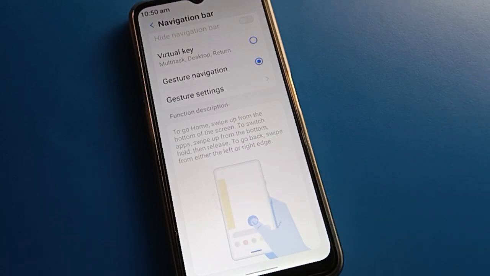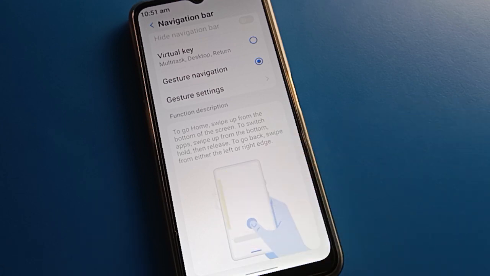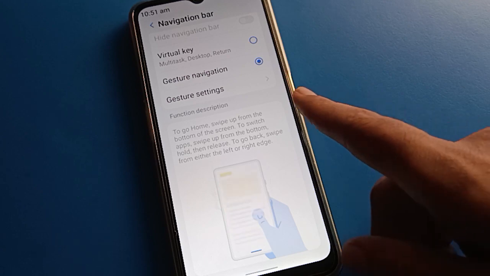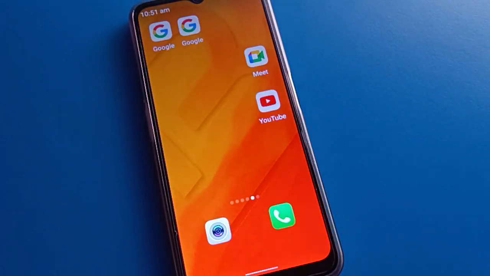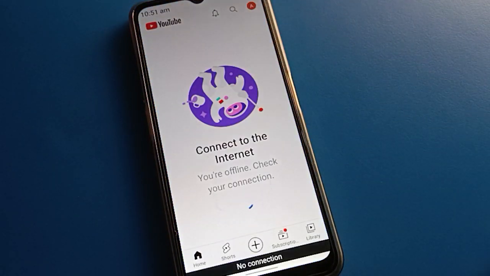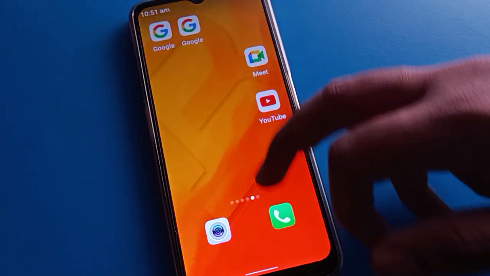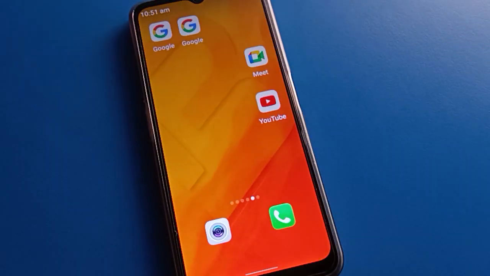Go to home screen, swipe up. And friends, on the right side and left side, if you swipe here you can use the back button. If you are in any app and want to go to the home screen page, swipe here and you can go to your home screen page. You are in settings, swipe here.